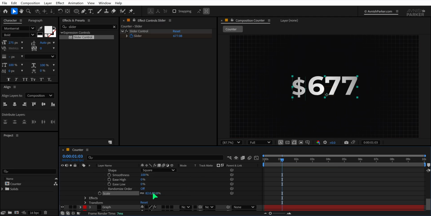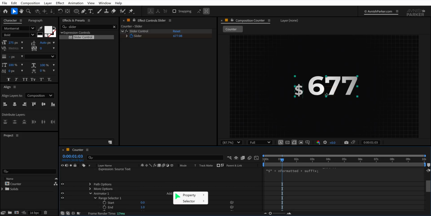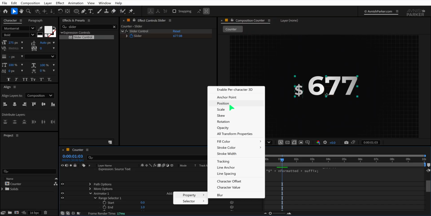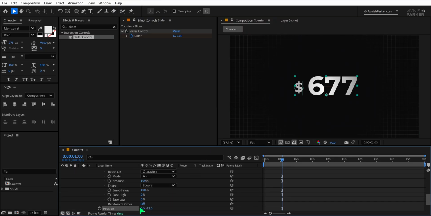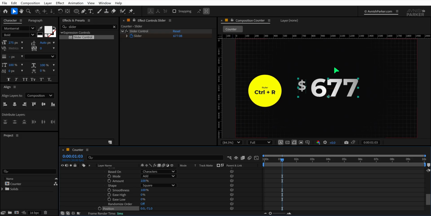Reduce the scale value to around 50 to make it smaller. After that, click Add again under Animator and choose Position. Increase the position values so the symbol moves away from the numbers. If you want more accurate placement, you can enable Ruler by pressing Ctrl+R on your keyboard.